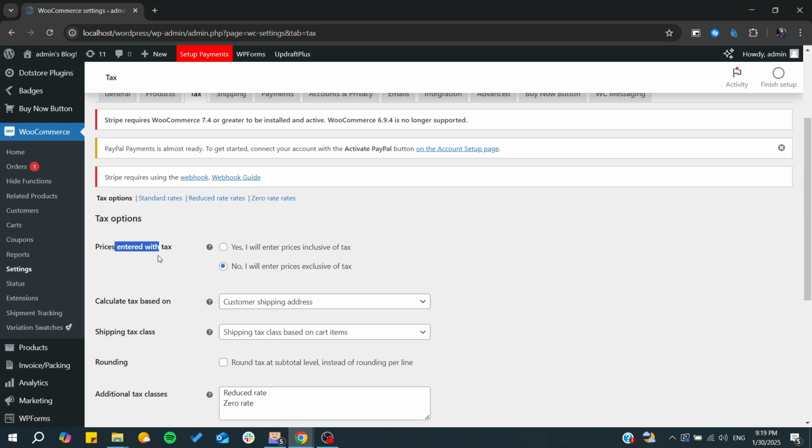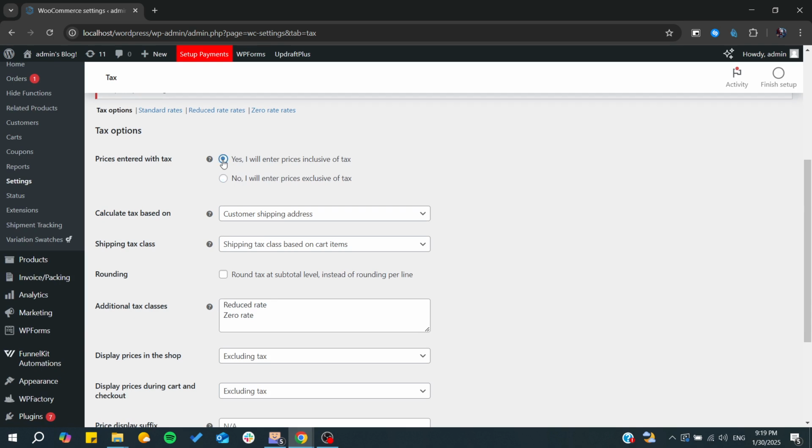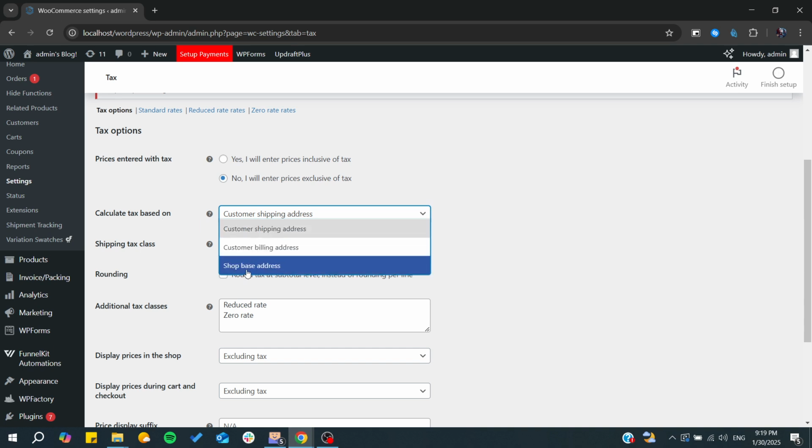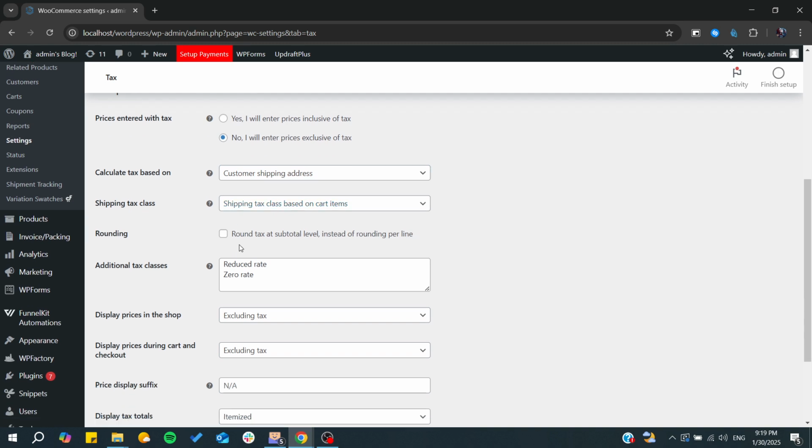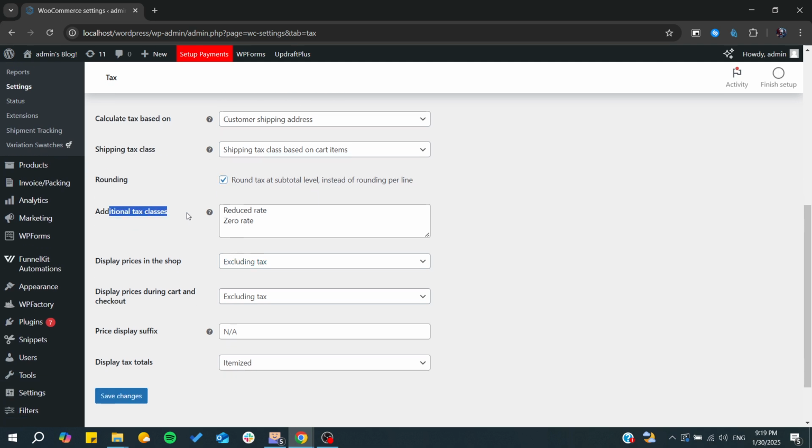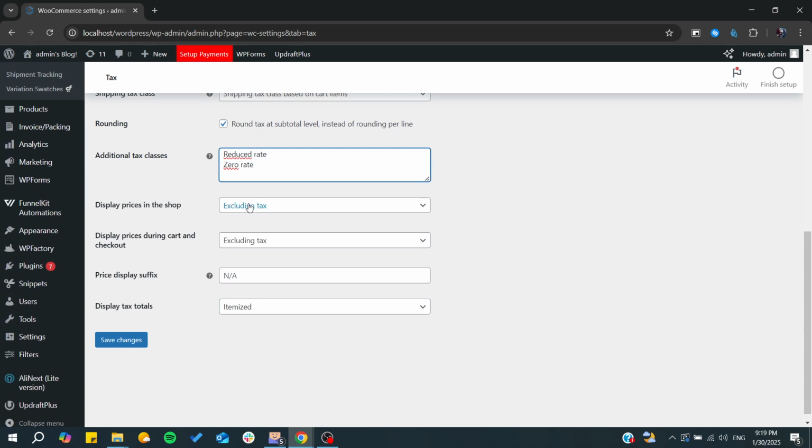From here you will need to start setting up your taxes. So basically make sure that you enter price inclusive tax or no, etc. And of course you can start adding how your tax price would be calculated. Would it be calculated based on the customer shipping address or based on address? And also you can run the tax as subtotal level. You can start adding additional tax classes and whatever you like.